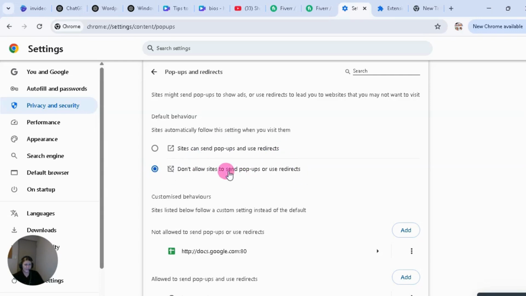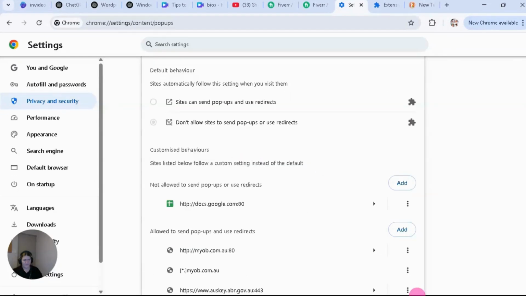Anyway, so that just proves that DuckDuckGo is doing something here. As you can see, I have re-enabled my DuckDuckGo. Now it's greyed out again, okay? But I don't mind because that one there is ticked. Don't allow sites to send pop-ups or use redirects.